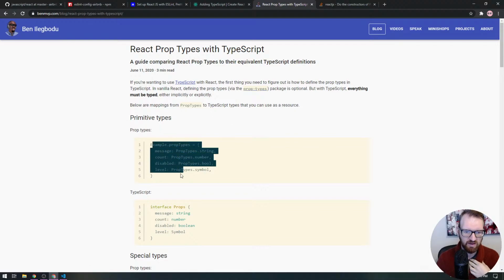So you'll see here, prop types and an interface. They look very much the same, right?